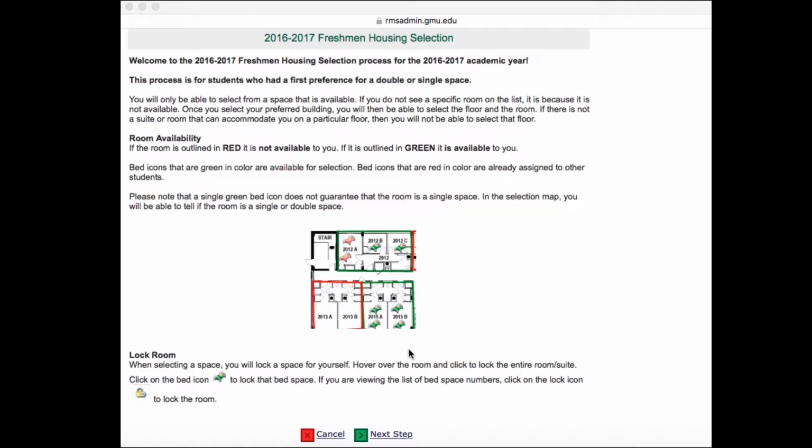Now you are in the self-selection template. Step 1 is an introductory step, explaining what the template does and how to read different symbols and icons that are used within the template. The important thing to note here is the difference in colors. If a room is outlined in red, that means it is not available to you. If it is outlined in green, you will be able to select a bed within that room. Once you have familiarized yourself with these icons, please click on Next Step.